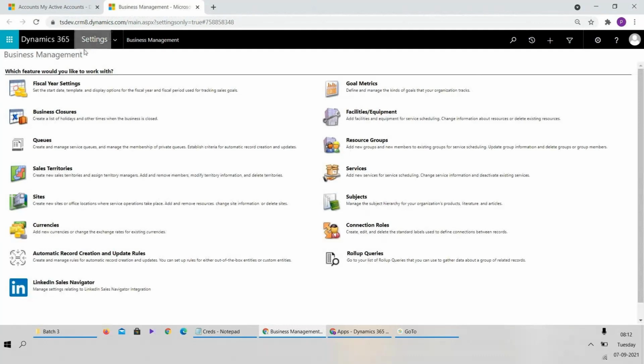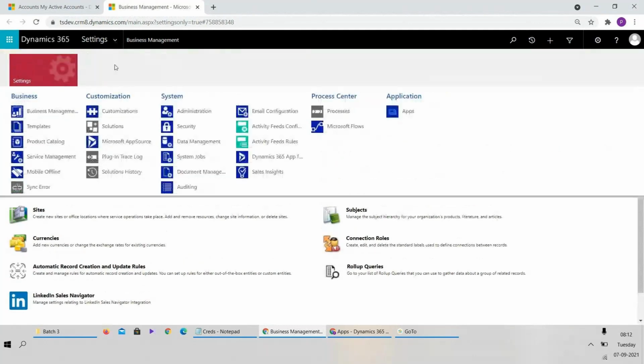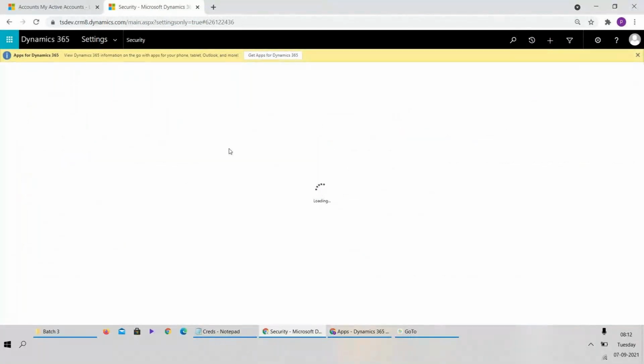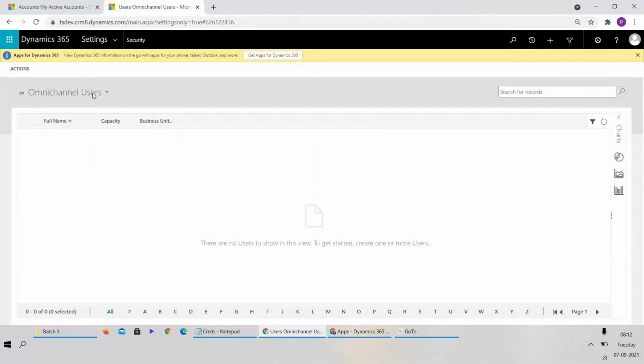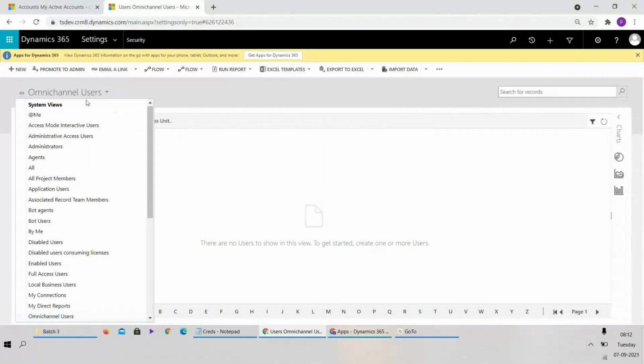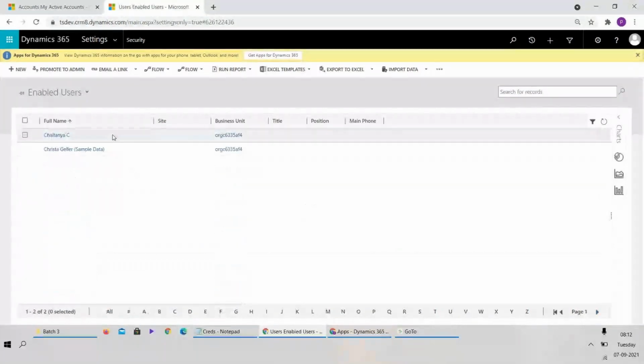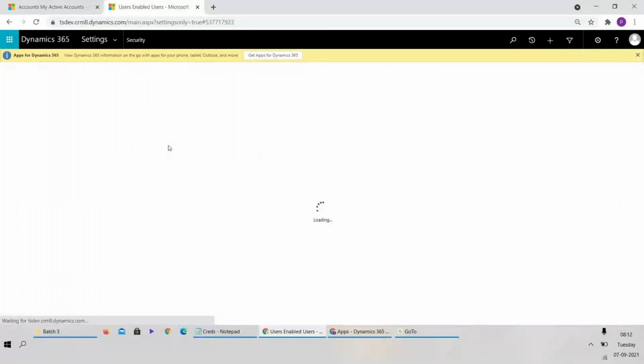Here under settings, you will see security. Click on security, and under security you will have users. Click on users. Here you need to select the enabled users, and you can see Chaitanya. You can select this and click on manage roles, or you can open this Chaitanya and click on manage roles.